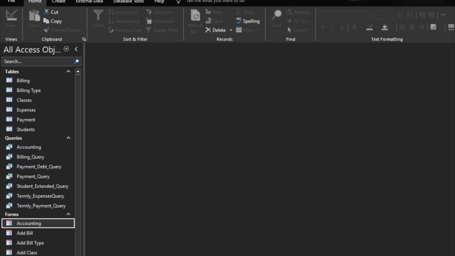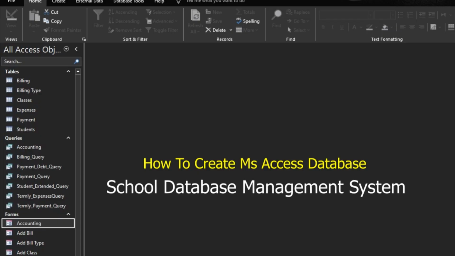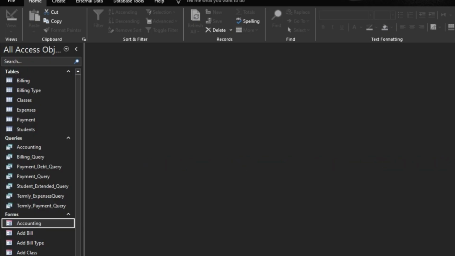This is part 4 and the final part of how to create an MS Access database under the School Database Management System. Today we are going to create the main form, where you will stand at one place and access all the parts, the tables and the forms from our database system. In part 1 we created the tables, in part 2 we did the queries, and in part 3 we created the forms. So in this final part we are going to create the main form.